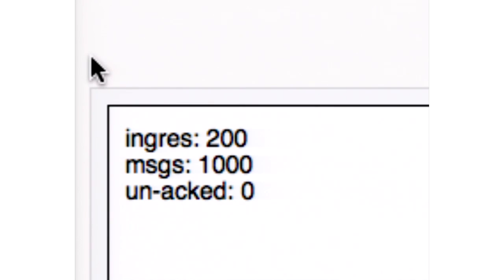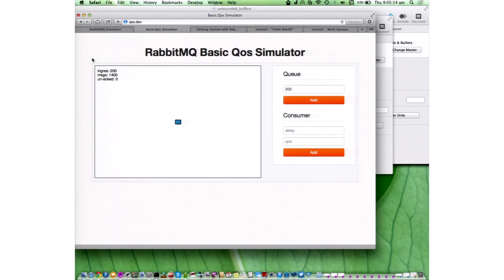Now it has 1,000 messages. And at some point, Rabbit will run out of memory. I will come back to that. It doesn't really run out of memory, but you can see that it is accumulating memory. So I will add a consumer that takes only 10 milliseconds to process a message, and it will tell Rabbit I will take 50 at a time.